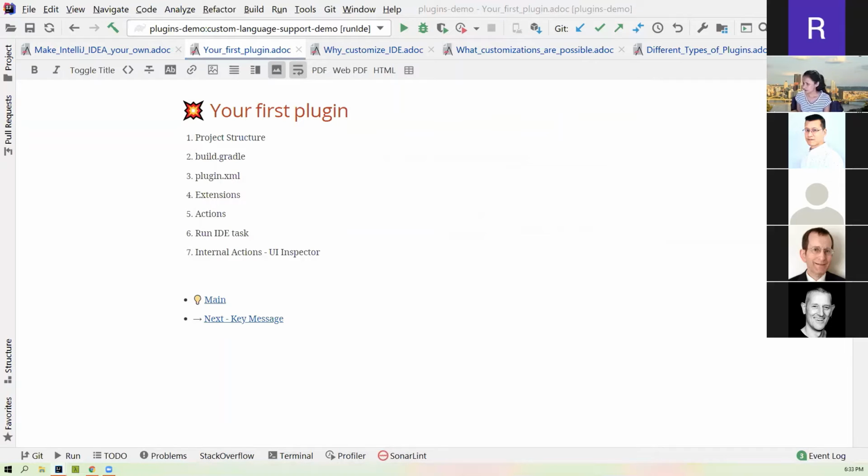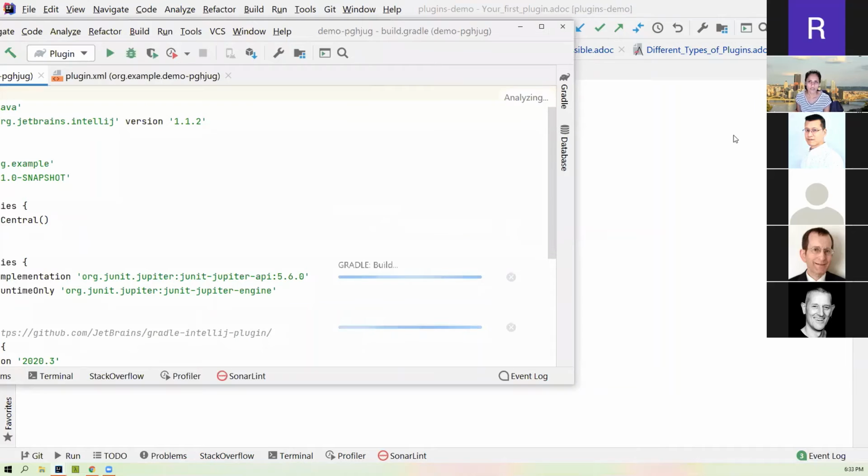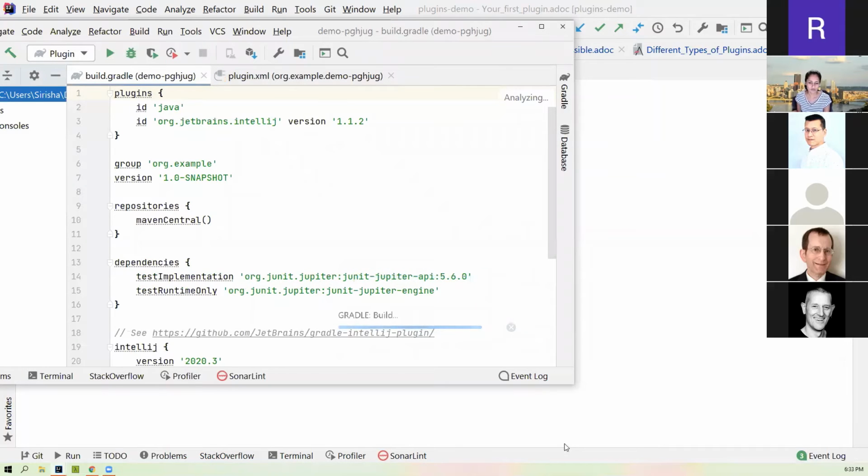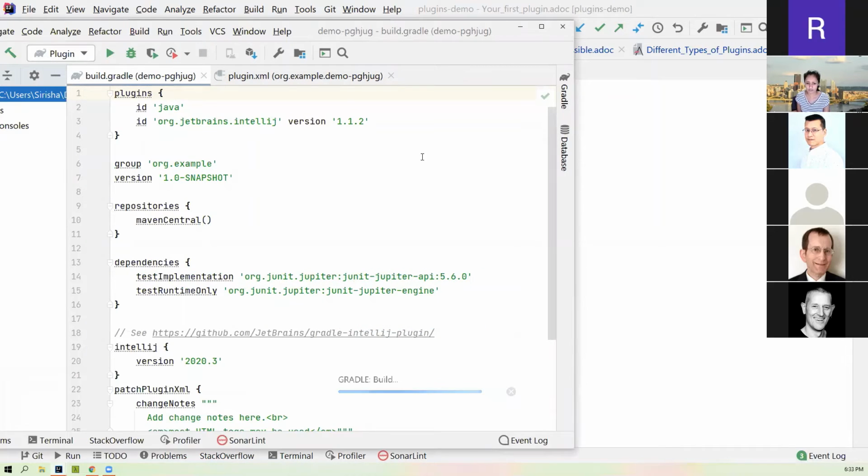As it is loading, I can show you how it looks when it is an empty project. So it makes it so much easier to actually develop your plugins.